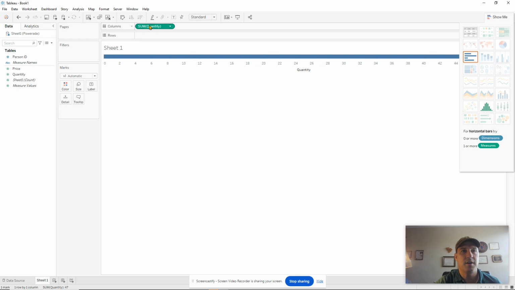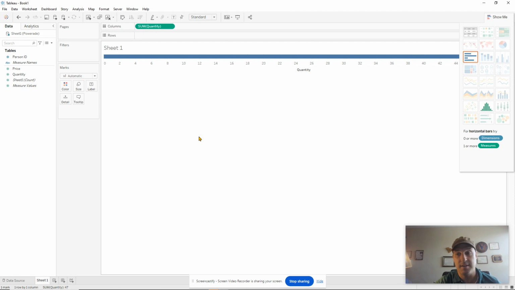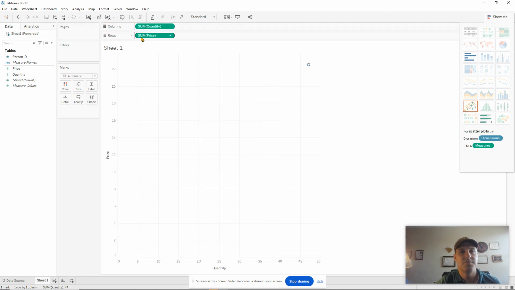You'll see that it put it in the columns. Another way to do it is to grab quantity and drop it in the columns. Same thing, potato, potato. You've got different ways of dragging and dropping. Now we want to have price. Price, I will take and just stick on the rows.